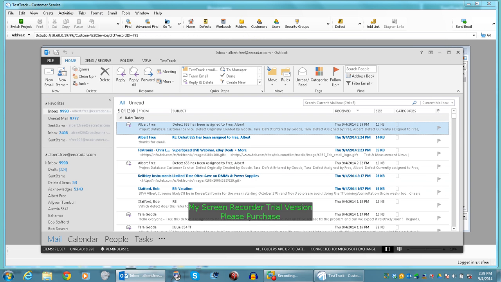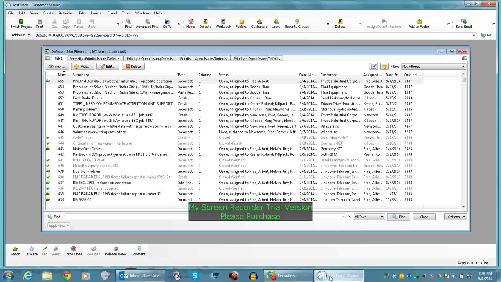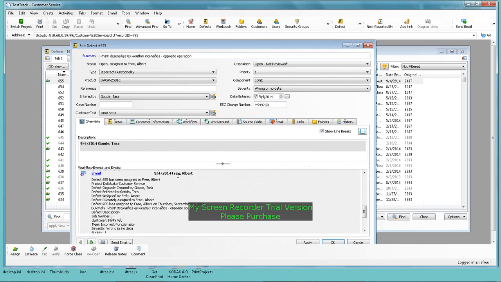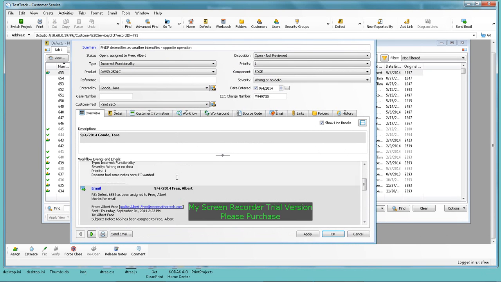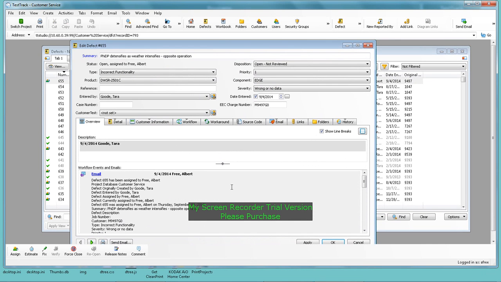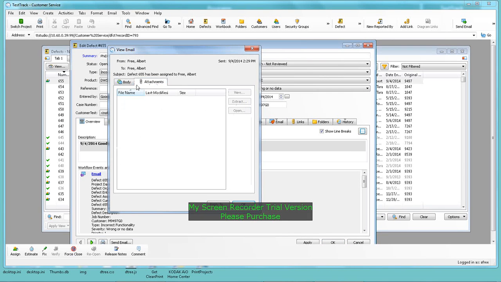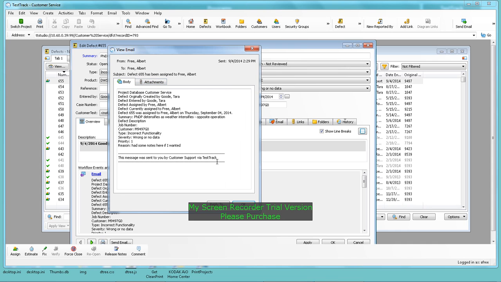So when I'm in TestTrack, I actually can see the full history of this email traffic back and forth, and if there's any attachments in the email or that sort of thing, if I click on email, those will also show up. This particular one doesn't have any, but they would show up there. So if there's pictures or that sort of thing, screenshots, they show up.